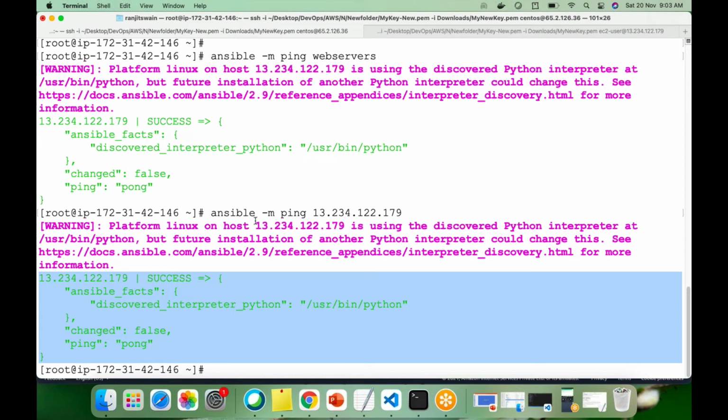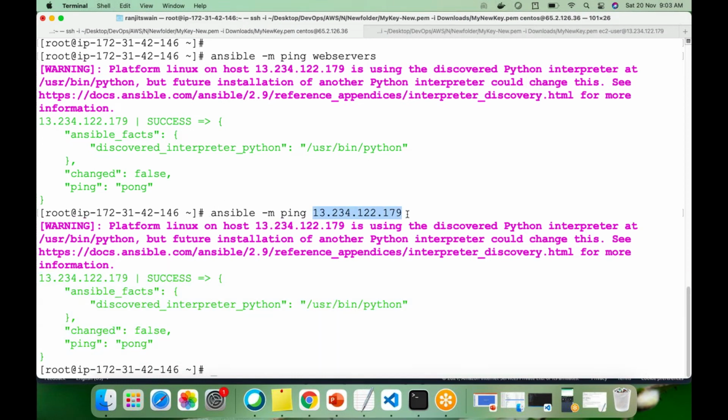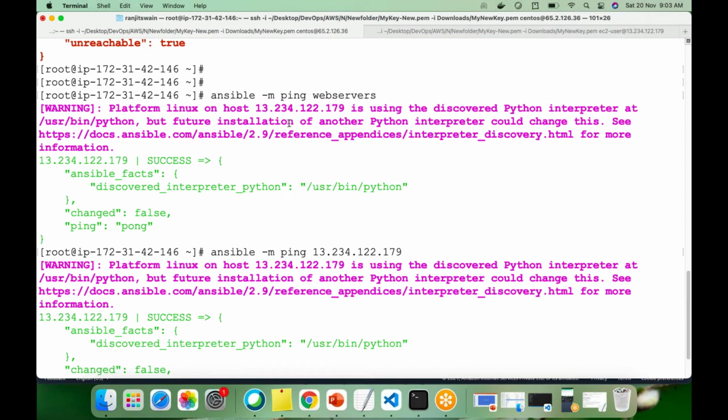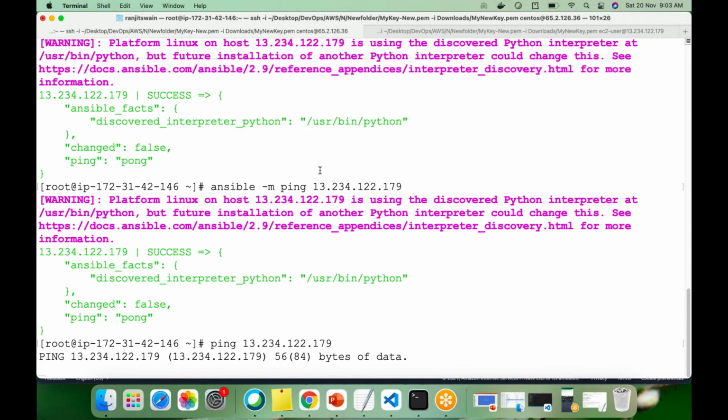So you can do either grouping or a particular IP address. But don't do only a simple ping, like the normal ping we do. Don't do this ping, okay? Because we are testing from our Ansible server only, so using the Ansible command, better you use Ansible to ping the servers. You can use the group to do that, because if you have added multiple IP addresses, it is better to use grouping. Or if you have a single IP address, you can just use ansible -m ping and the IP address.